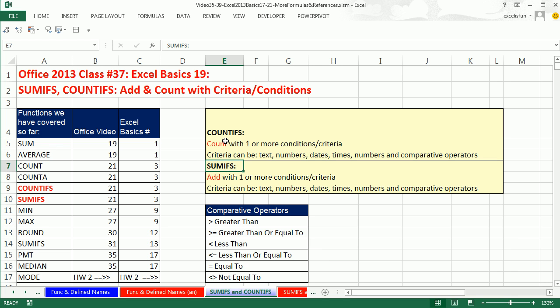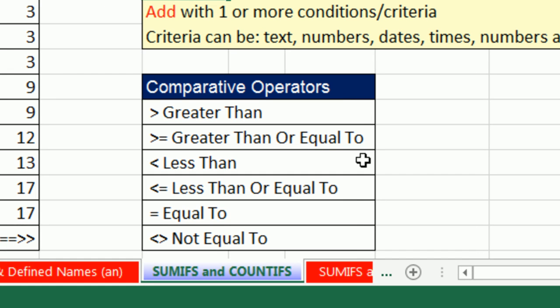All right, counting, adding. Here's a list of all the functions we've actually covered so far. And we've already seen COUNTIFs and SUMIFs in Office Video 21 and Excel Basics 3 and a bunch of other videos. But this will be the first time we use more than one condition or criteria. We will also introduce comparative operators used in the criteria argument: greater than or equal to, less than or equal to, and not. We've already used a few comparative operators, but here we're going to see them explicitly in the criteria argument.